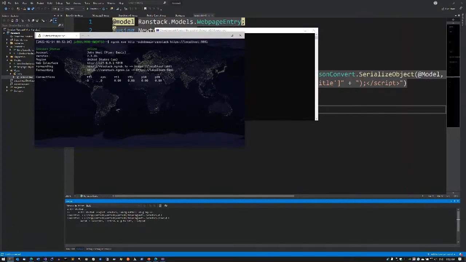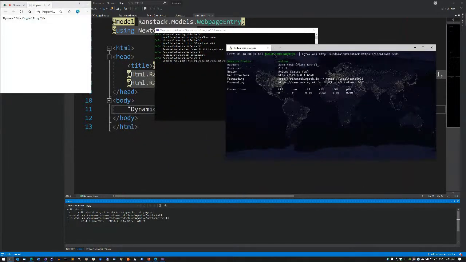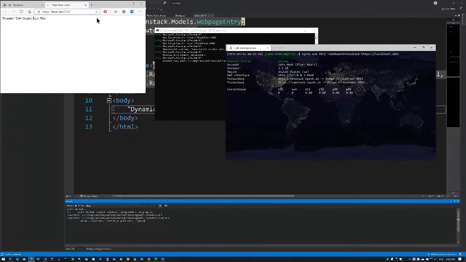So this is ngrok running, and right now we don't see any connections coming in. If I go back to the browser, right now it's accessing localhost. If I change that to ranstack ngrok, let's see what happens. Okay, so I can see I get slash, it forwards it to localhost. Localhost responds 200, and I get the original entry title. So I get the same thing that I would get on localhost.